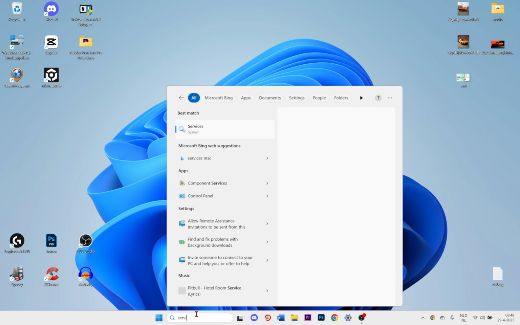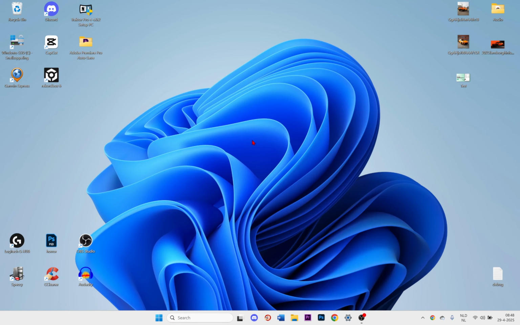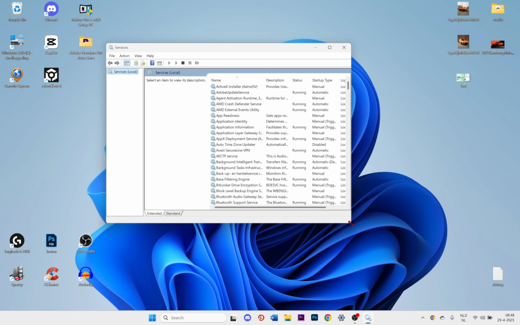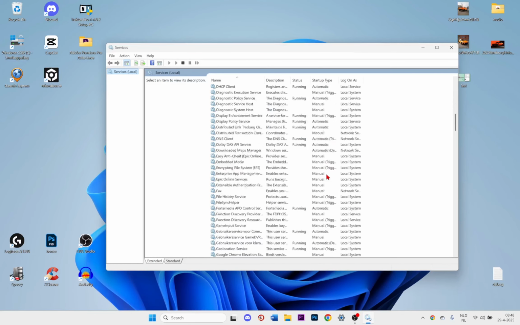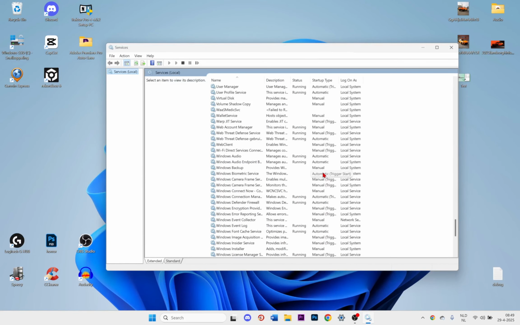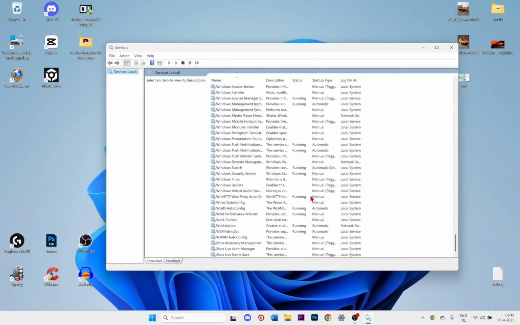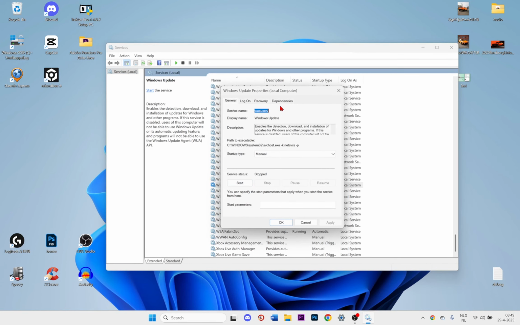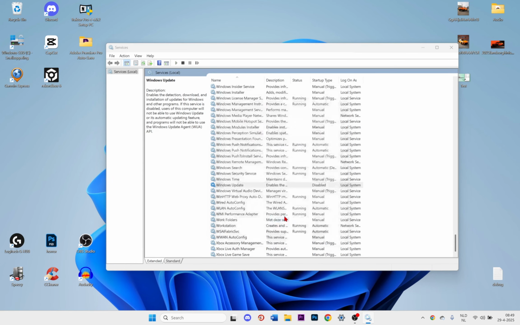Alright, first of all we go to Services, click on Services. And then from there we need to scroll down to the W, and then we go to Windows Update right here, double click on it. And right now, if you can see it's standing on manual, please make sure that you click this on disable, then do apply and do OK.